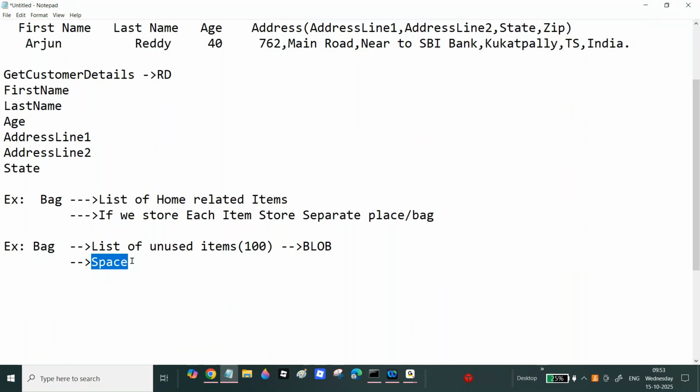If you are using those columns, then it is required. For example, if you regularly start using one of the unused items, what will you think? Are you going to store it in the same bag? Previously I didn't use it, now we are planning to use it. At that time, we will create this as a separate column in our table.